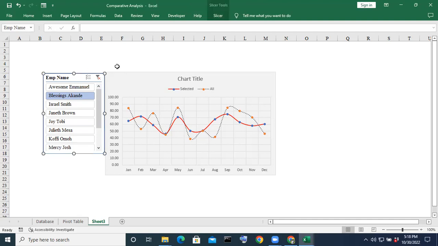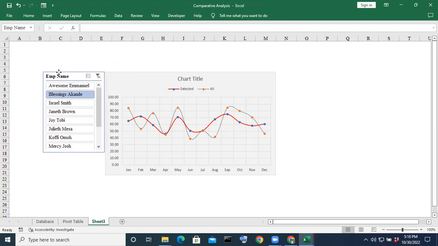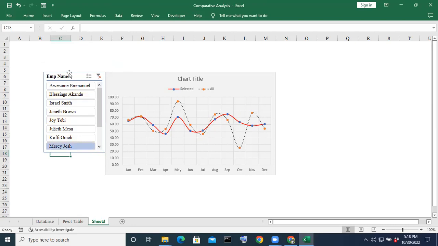I'm shaking. I can't position it well. Let me position it. Then also you can expand it so that it be of the same height as our chart.